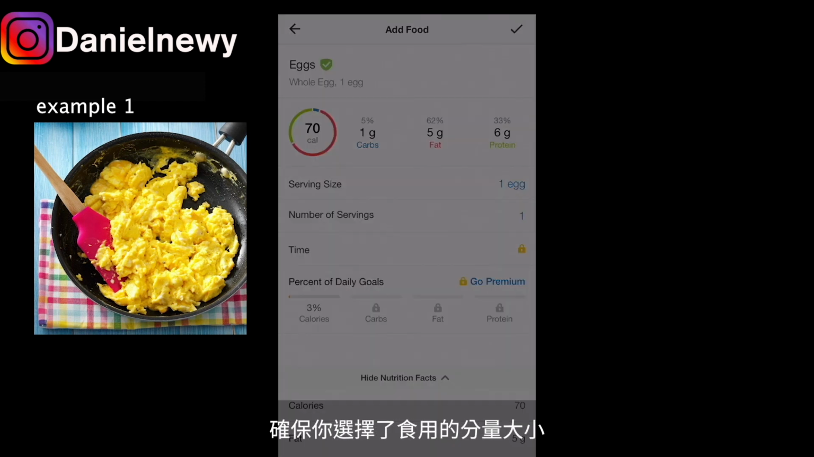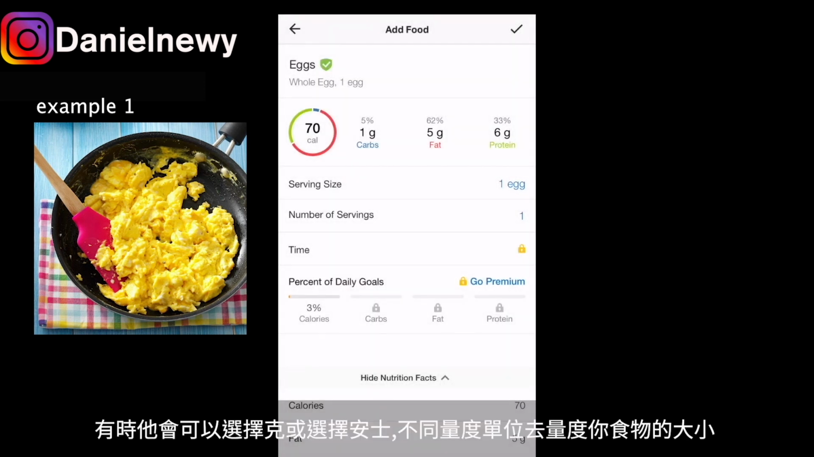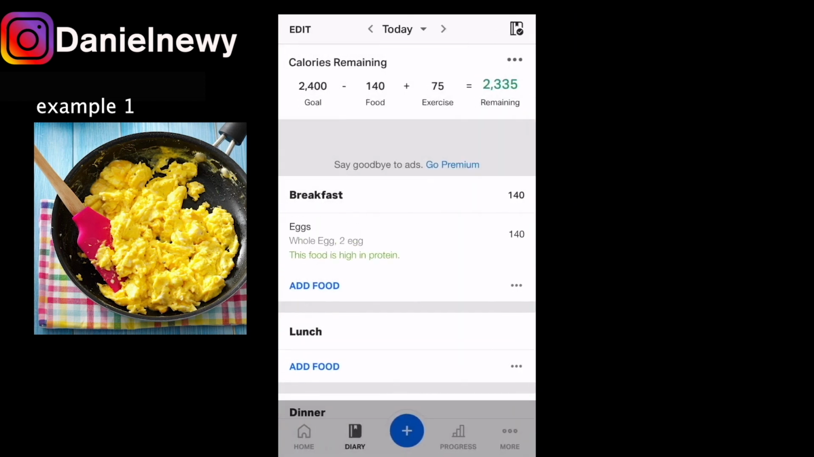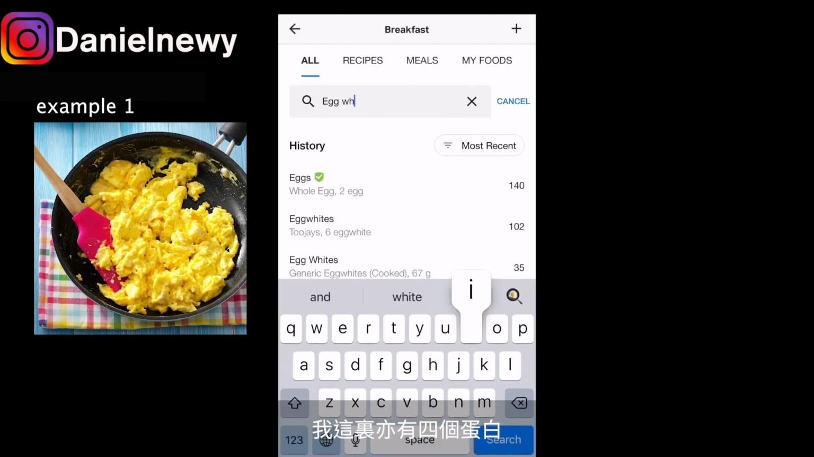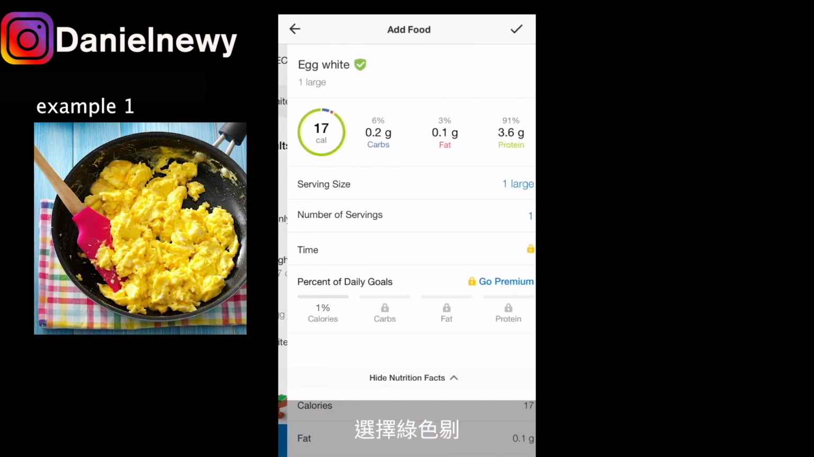Make sure you choose the serving size as well. For example, this one only has 1 serving size. Sometimes they will have grams, they will have ounces, so you can use different kinds of measurement to measure your food. So I have 2 whole eggs here, and I also have 4 egg whites. So I have a green tick here.